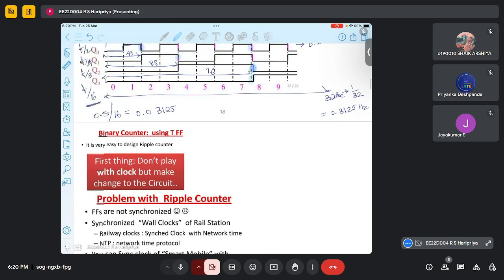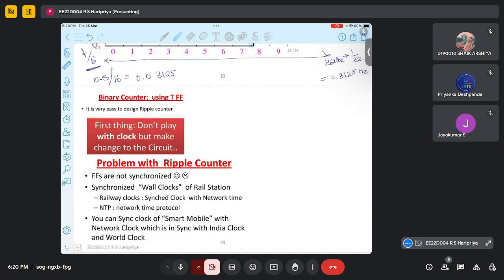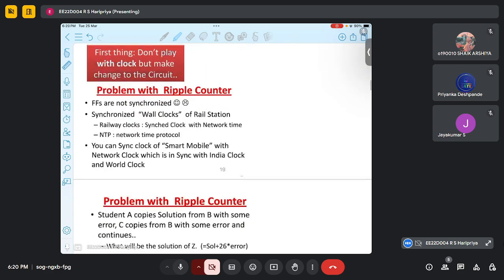So we should not play with the clock, but make changes to the circuit. So what is the problem with the ripple counter is that it is not synchronized. It is not synchronized because the counting is not with respect to the global clock.